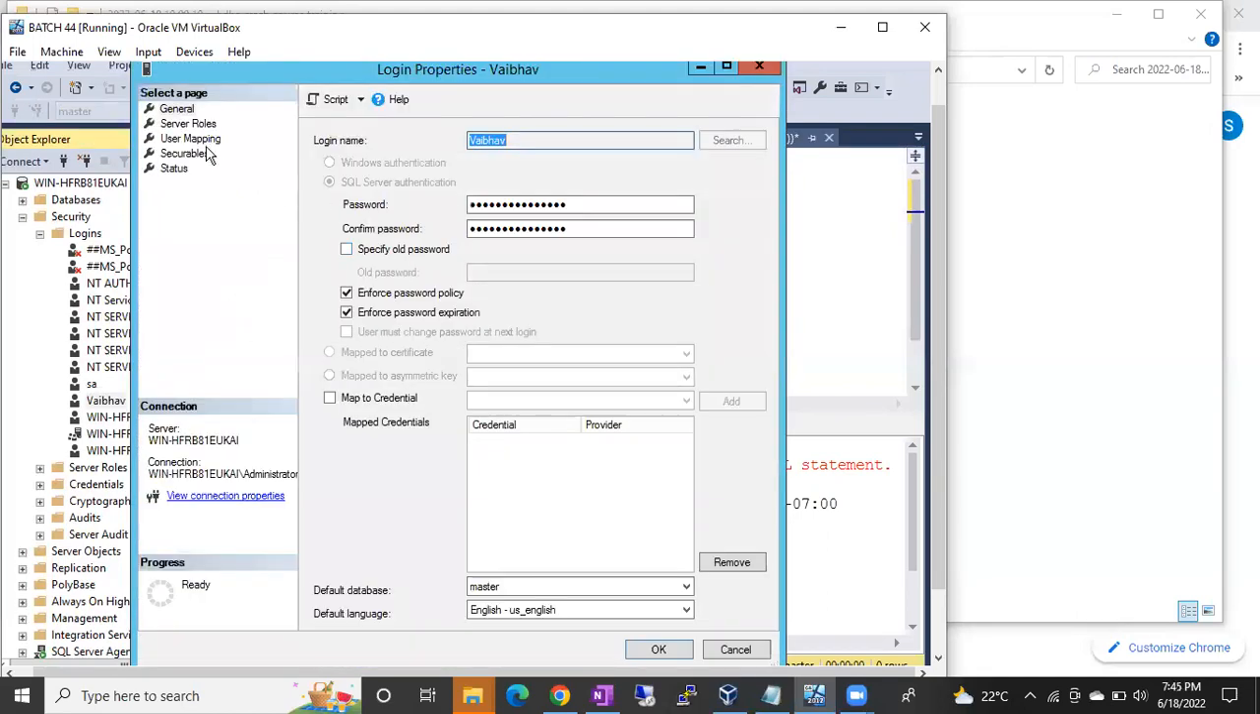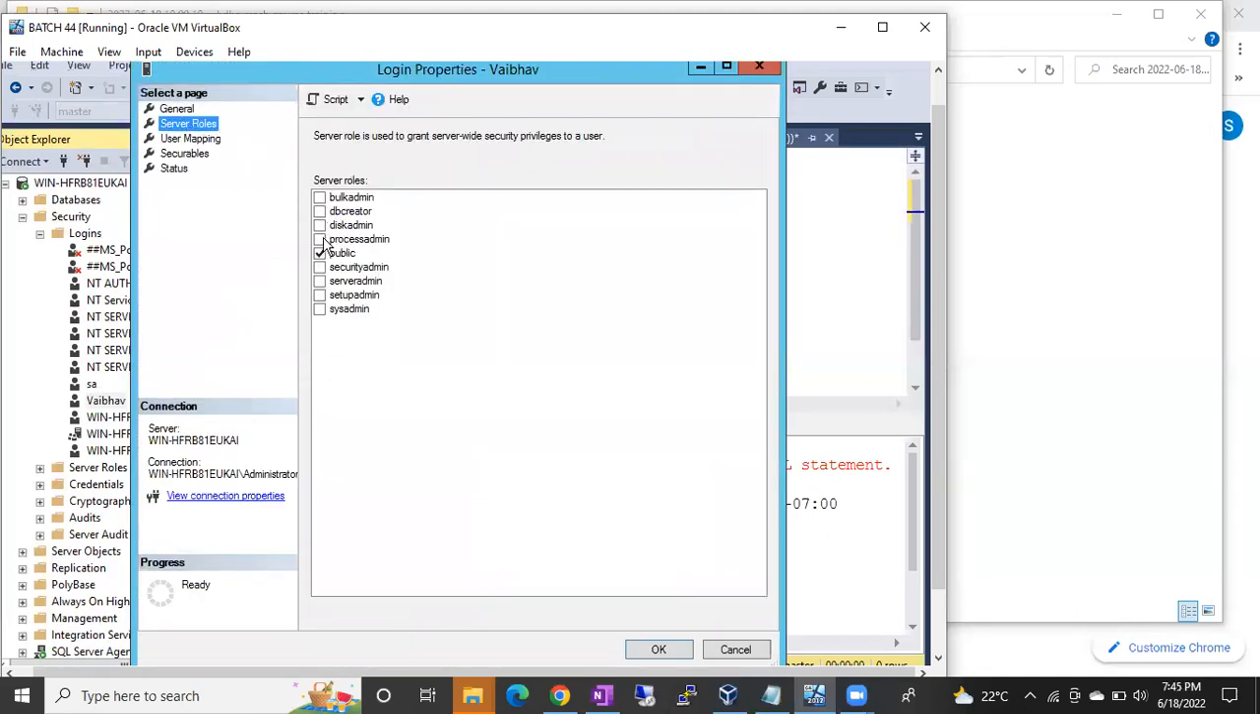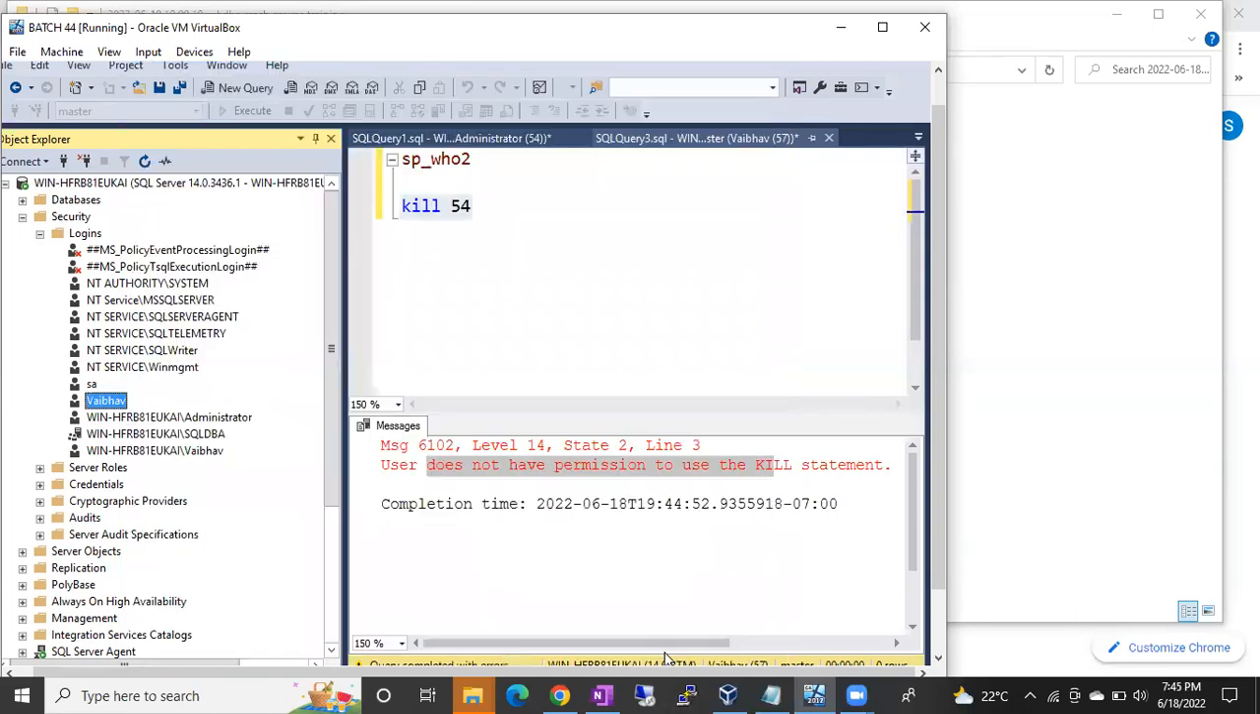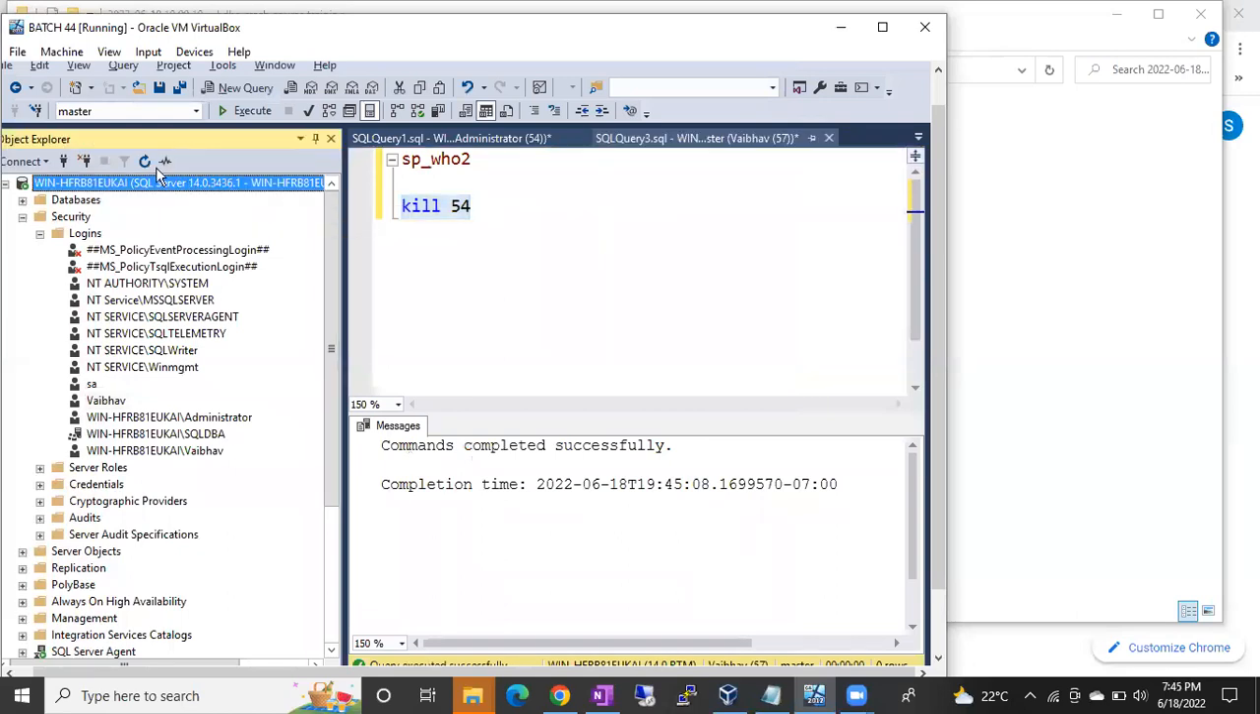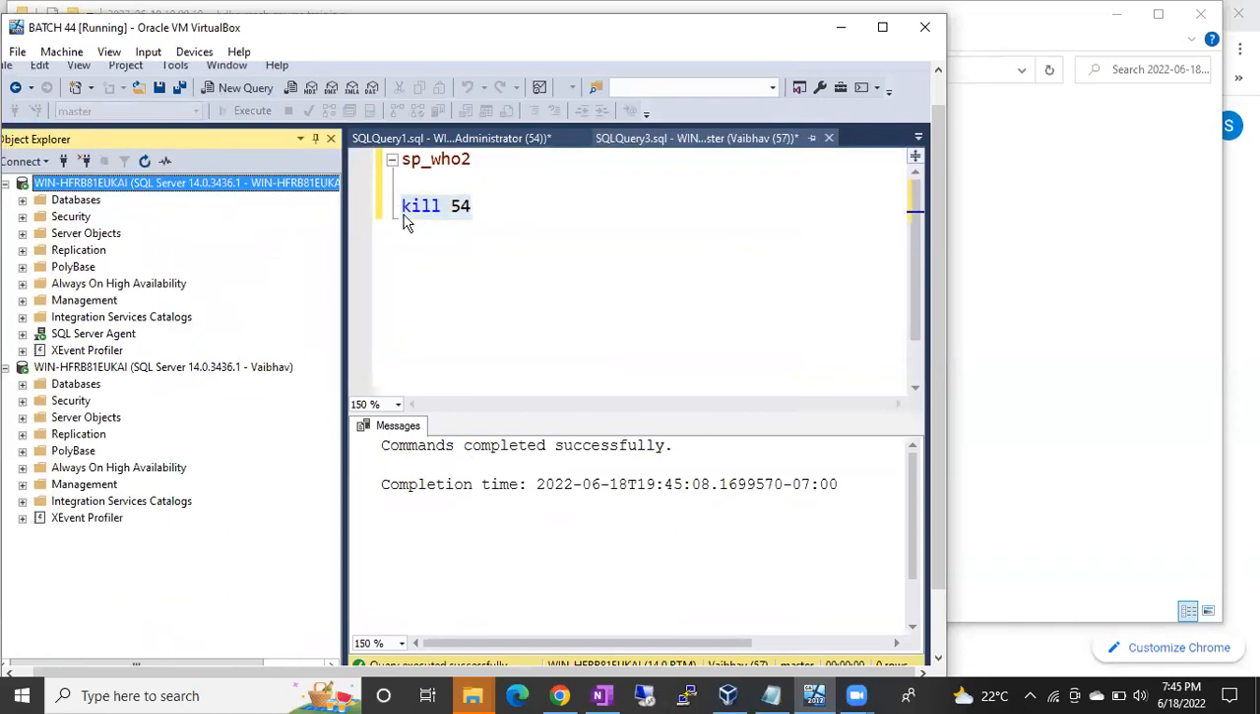If I add Weibo into the process admin role, then he is able to kill the 54 session. The roles and permissions will be applied immediately, guys. Sometimes organizations try without refreshing, so just ask them to refresh and try again so that it works immediately. Okay, this is what process admin does. Is it clear, everyone? Process admin.